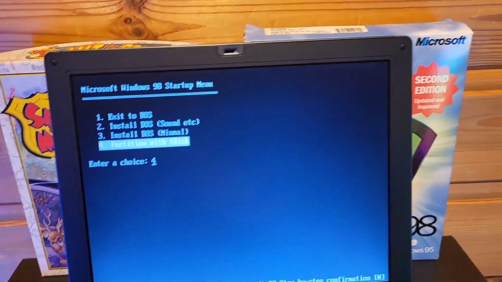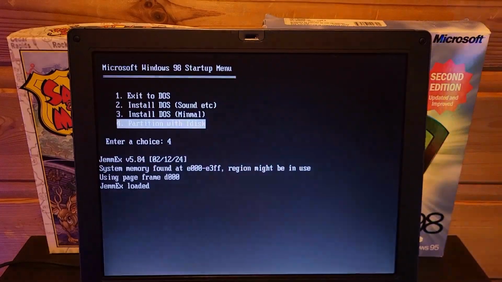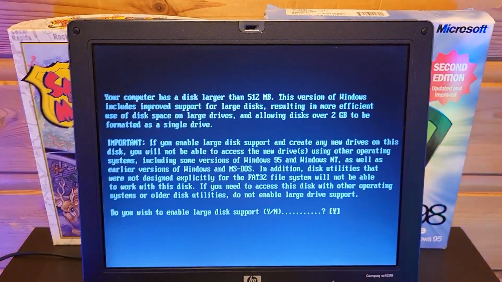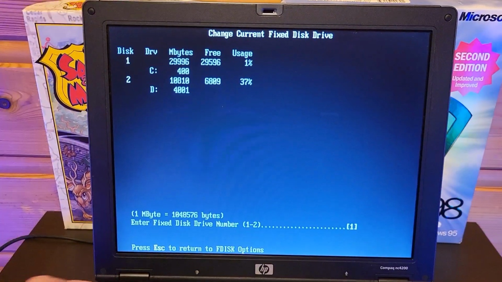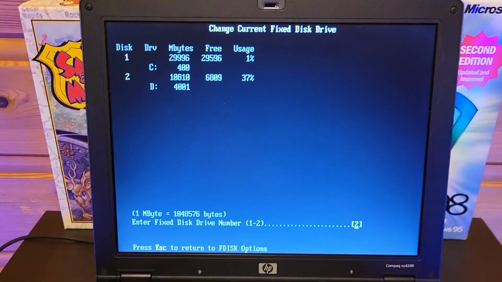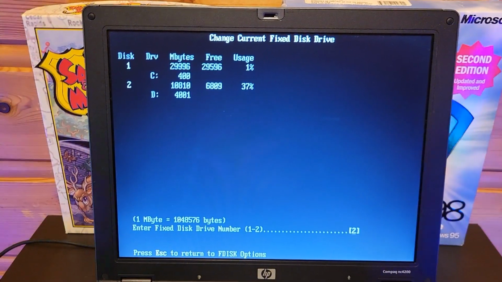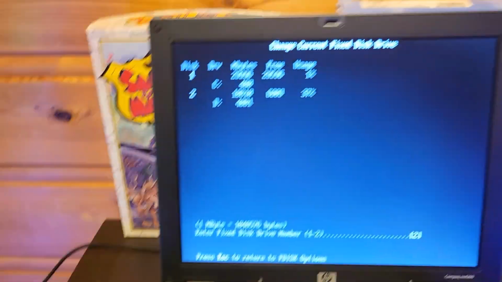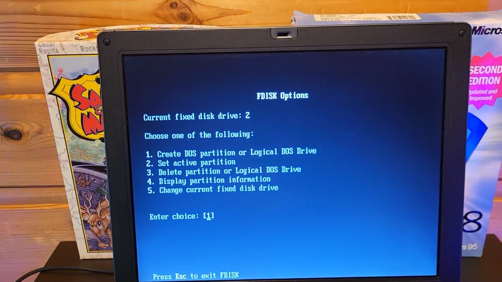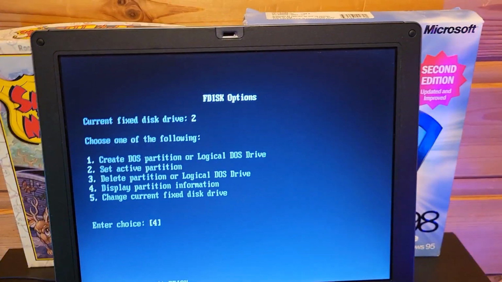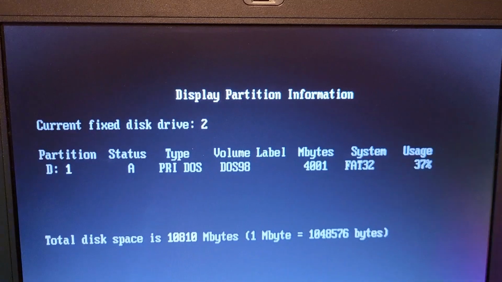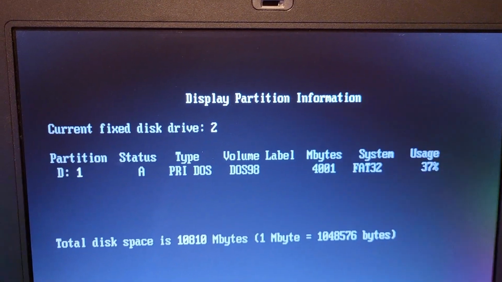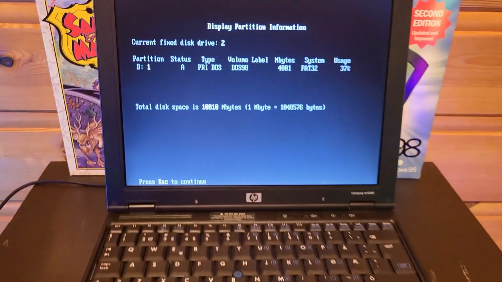Let's check how the partitioning is done on this computer. Yes. We need to change the hard drive to the internal drive and not the USB drive, which is currently booted from. And then we can view the partitions. It's already set up with a primary DOS partition, and it's set to active. So we can use that.